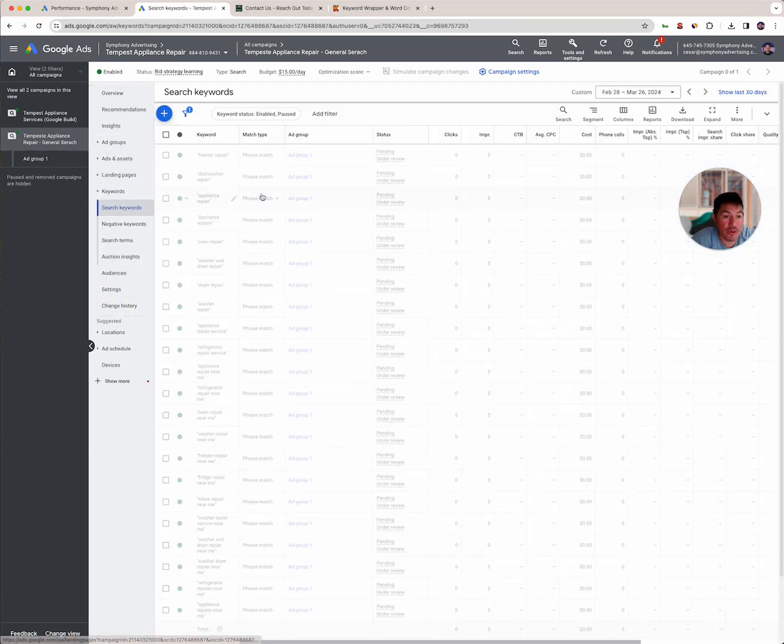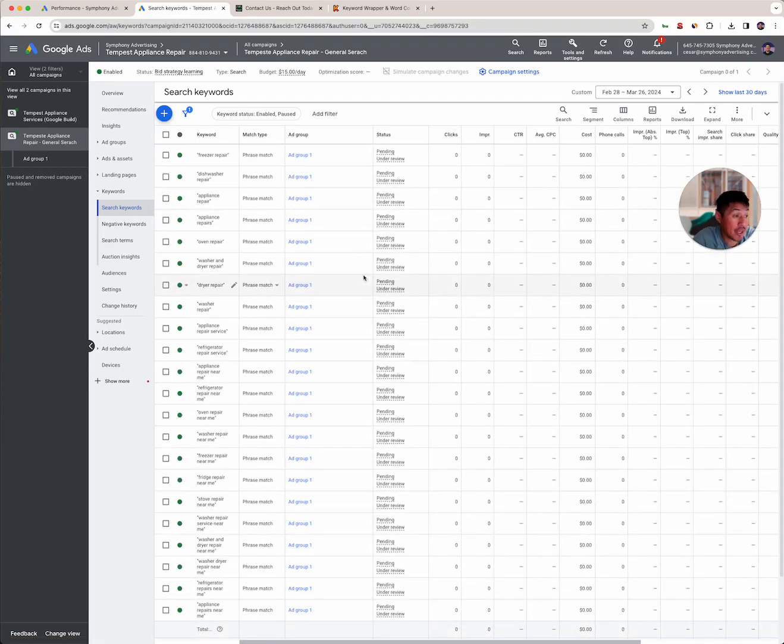Then we go into the keywords. So these are the keywords you'll appear for. And this is called phrase match type, meaning freezer repair. As long as that phrase is in the search in the area, it will appear. So if someone looks up, where can I get freezer repair near me? You'll pop up. If somebody looks up freezer repair in Vero Beach, you'll pop up.